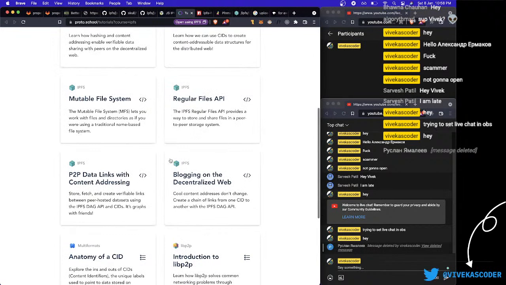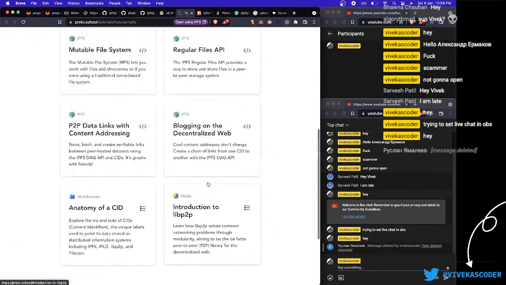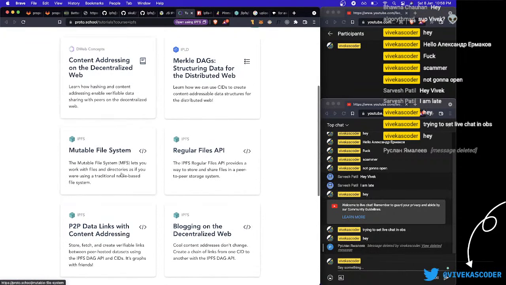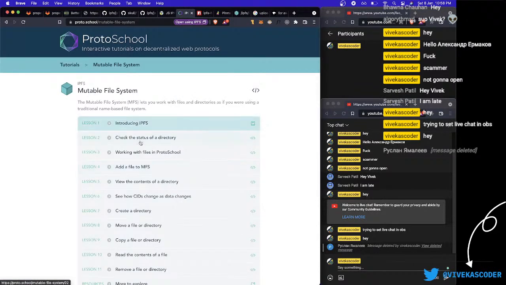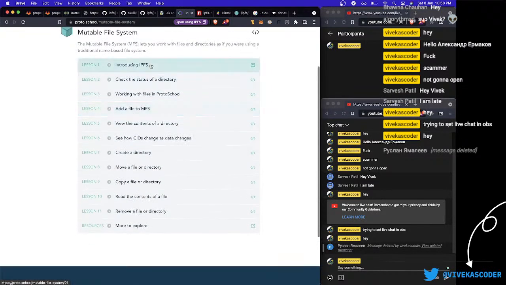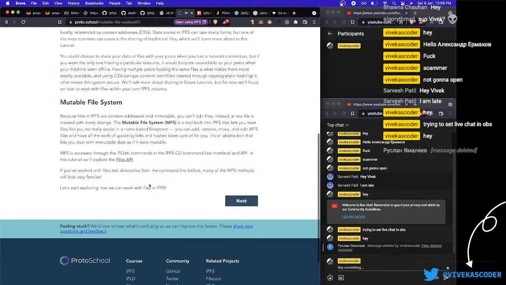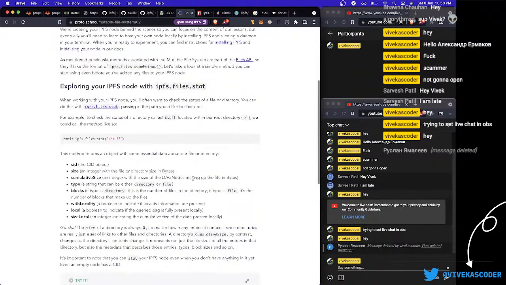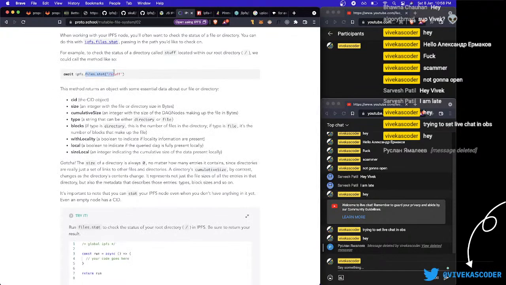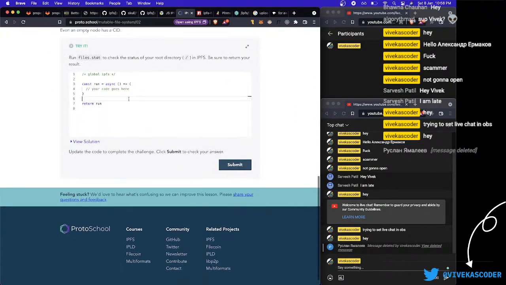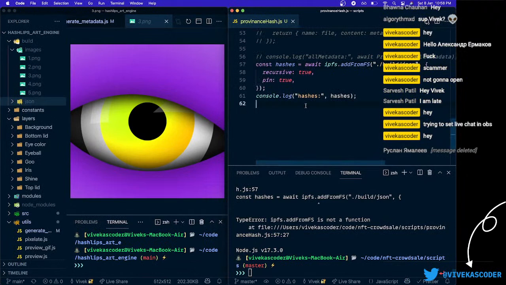Tutorials, mutable file system, blogging on the decentralized web. Well, this is something I would learn. Mutable file system. Oh, don't tell me. You want me to install IPFS files.stat. I can't figure this out.